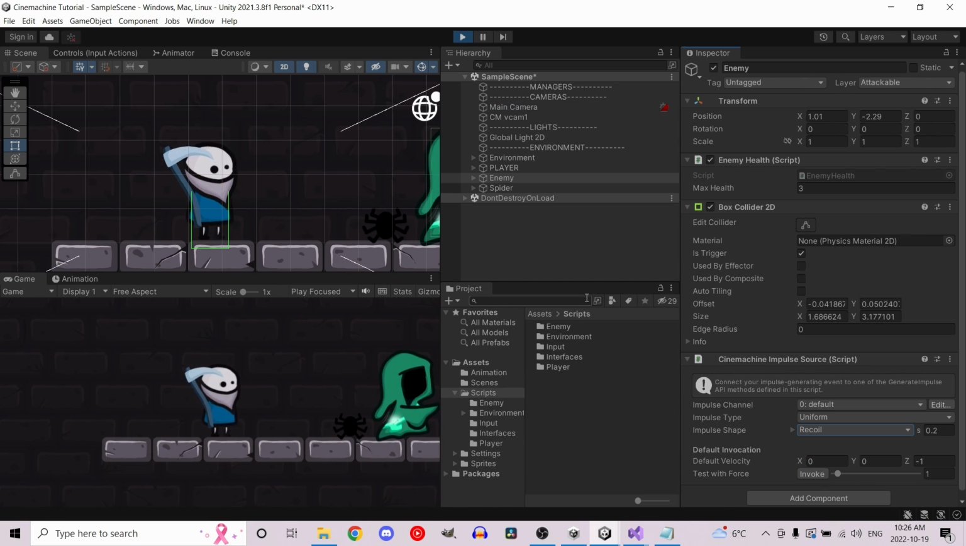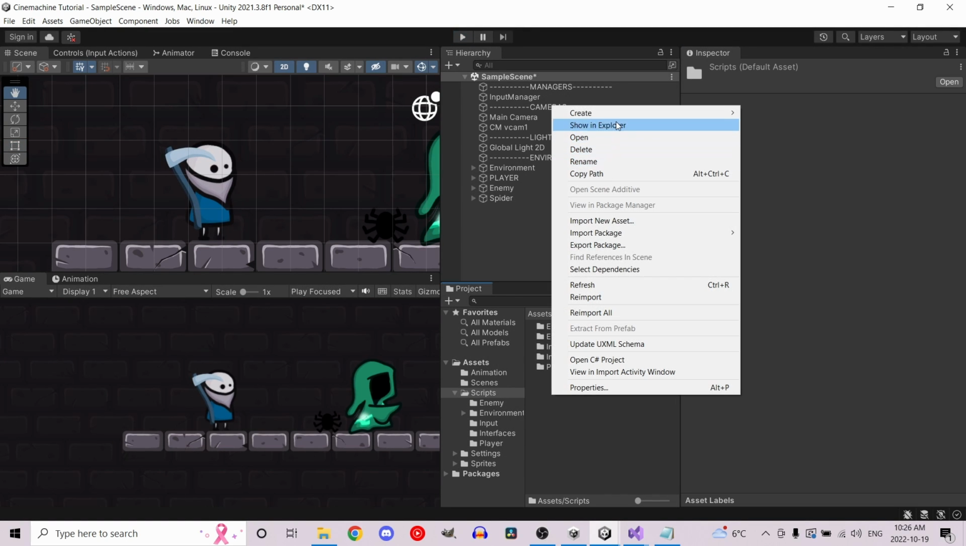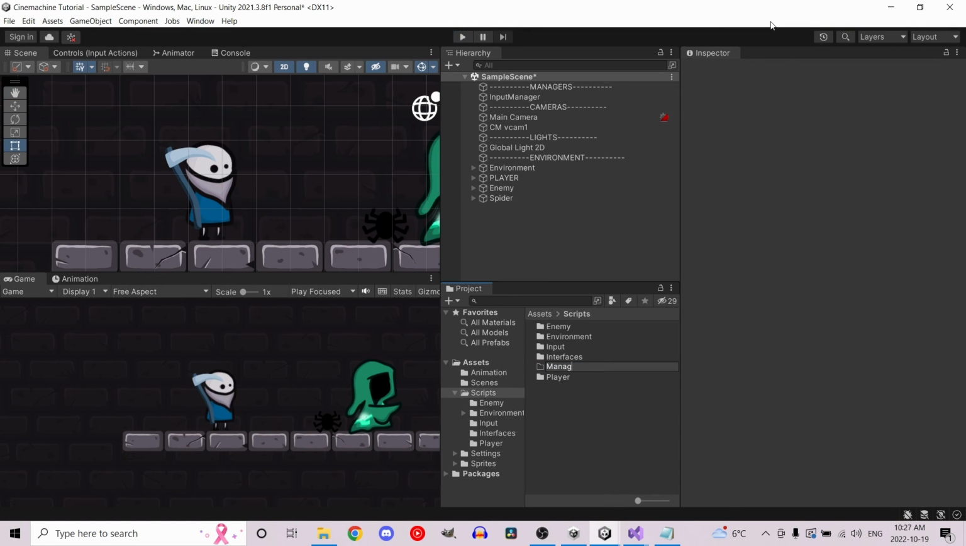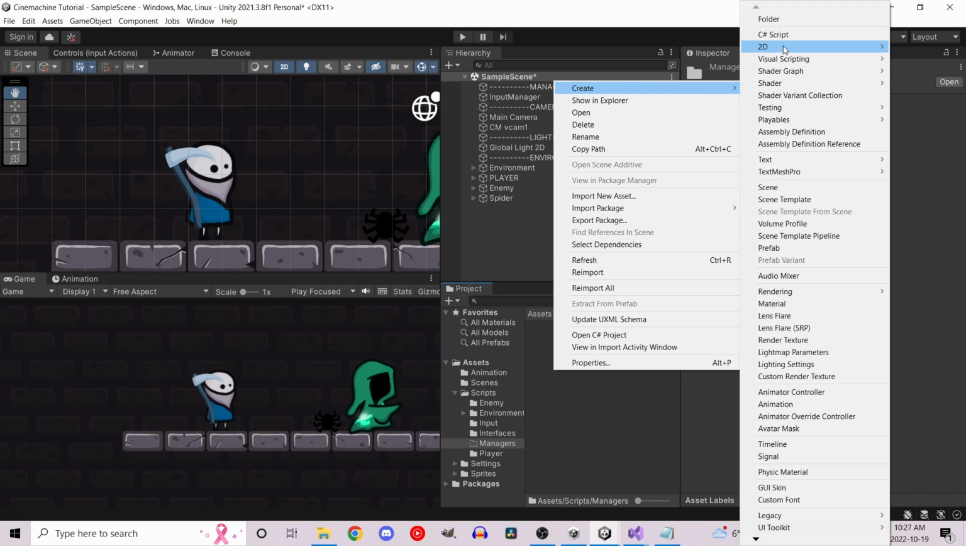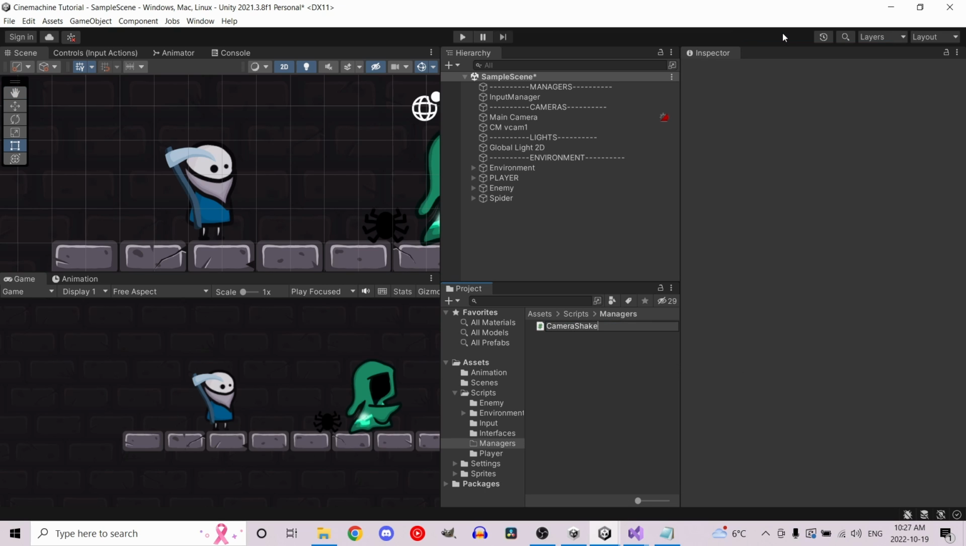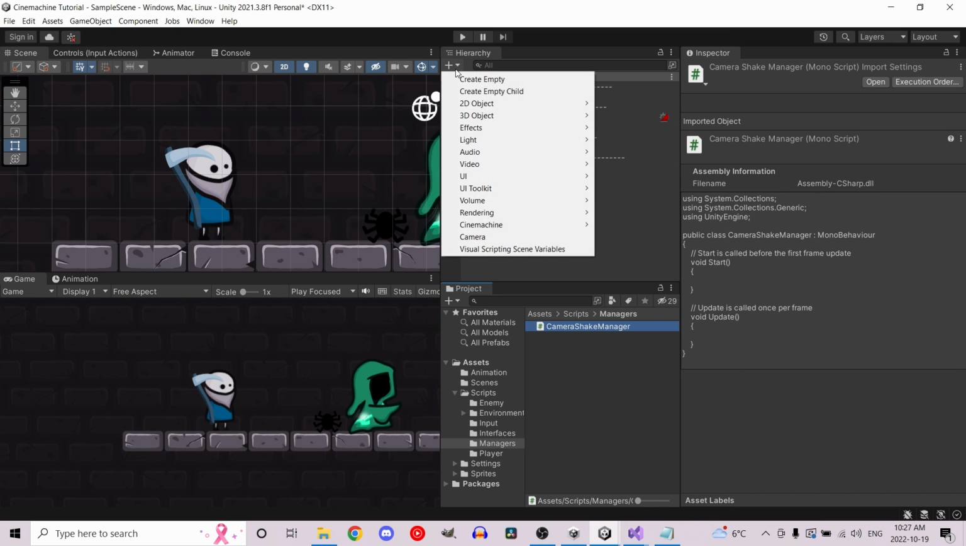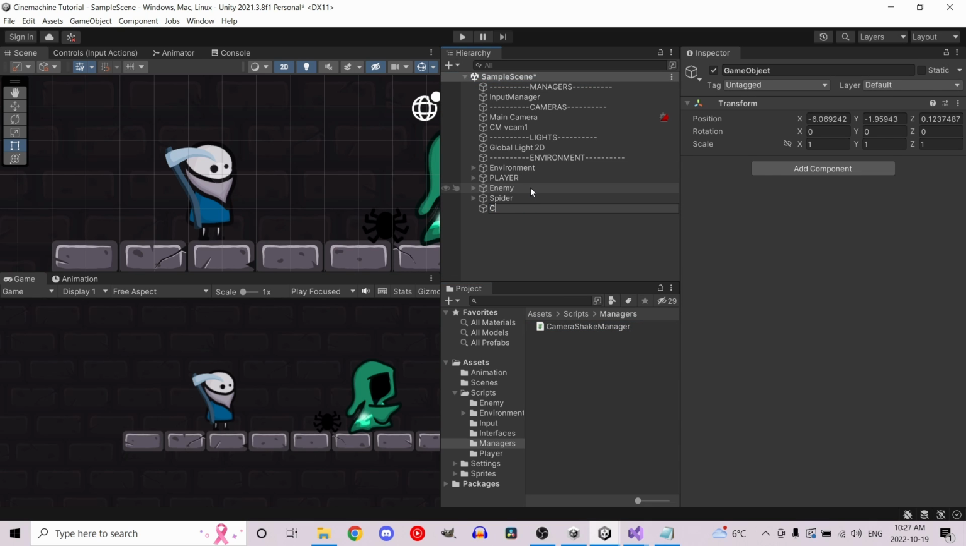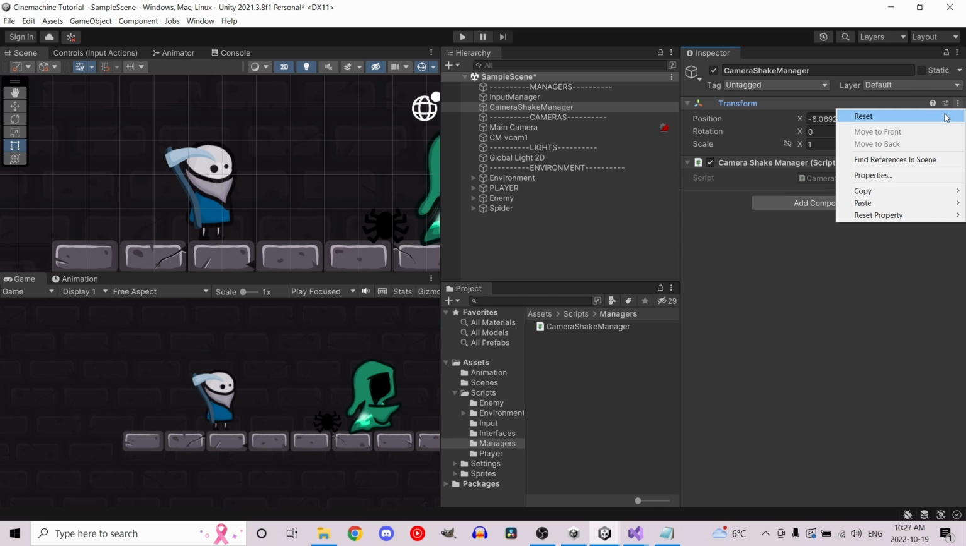So let's go ahead and set up a script so that we can activate this with code. Inside my scripts folder, I'm going to create another folder called managers. In there, I'm going to create a new C# script called CameraShake Manager. And in our scene, I'm going to create a new empty called CameraShake Manager. I'll move that up here and add the script to that, reset the transform, and let's open up that script.